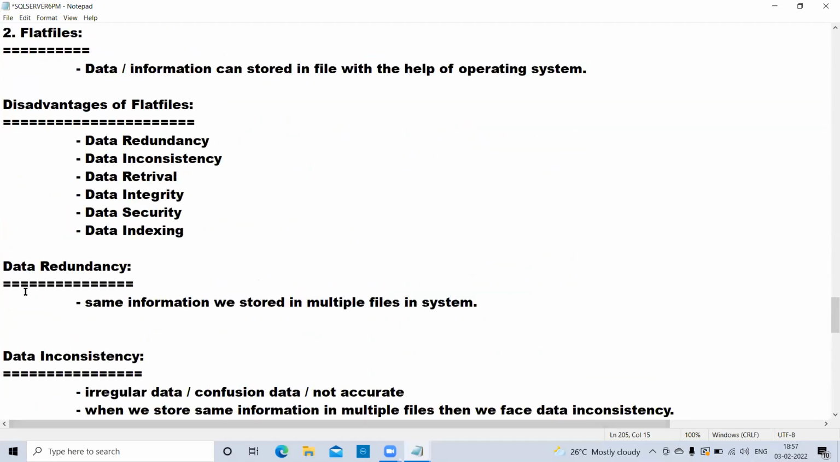Okay, that is one problem. And later, what is going to happen: data indexing.